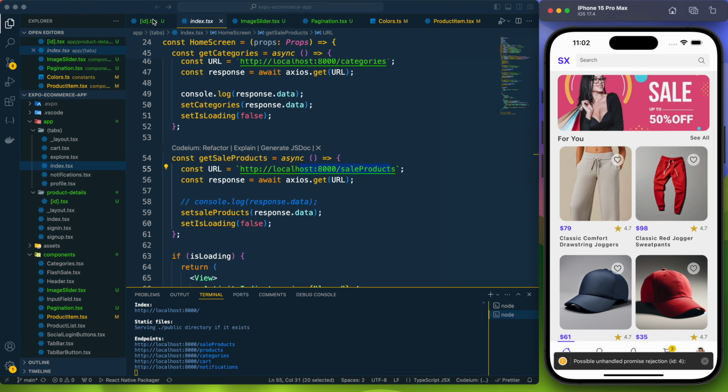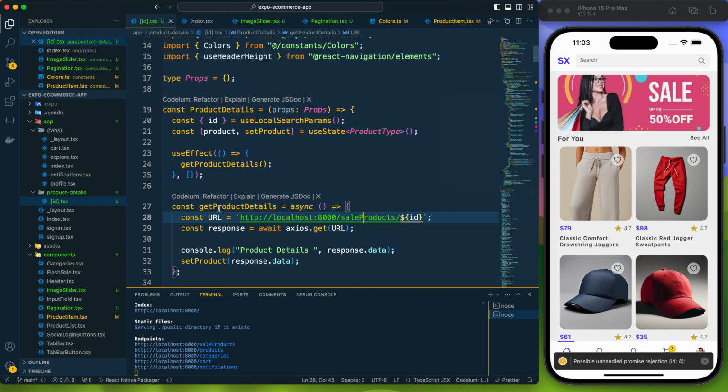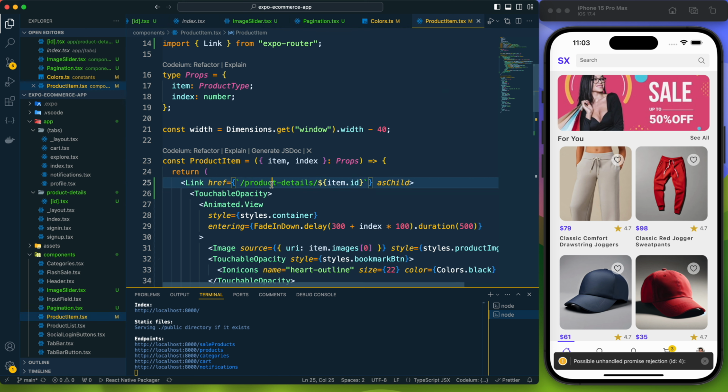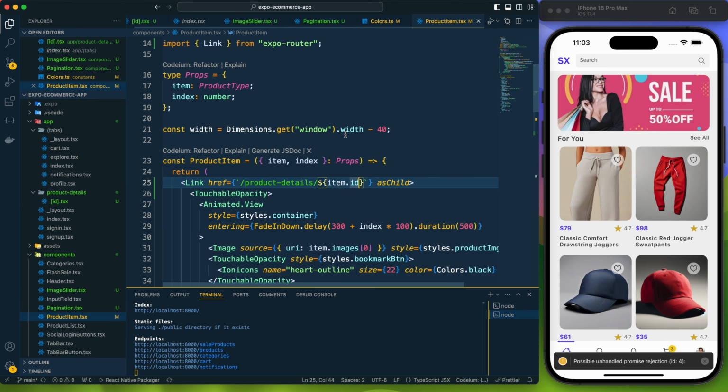So we need to handle that. We need to handle this API call dynamically, and that we can do from here. So here we are passing the ID. So we are passing the ID parameter to the product details screen here. So from here we need to pass another parameter which will be the product type. So here in the href we need to pass multiple parameters. So when we need to pass the multiple parameters, that time we cannot provide href like this. We need to configure it differently.